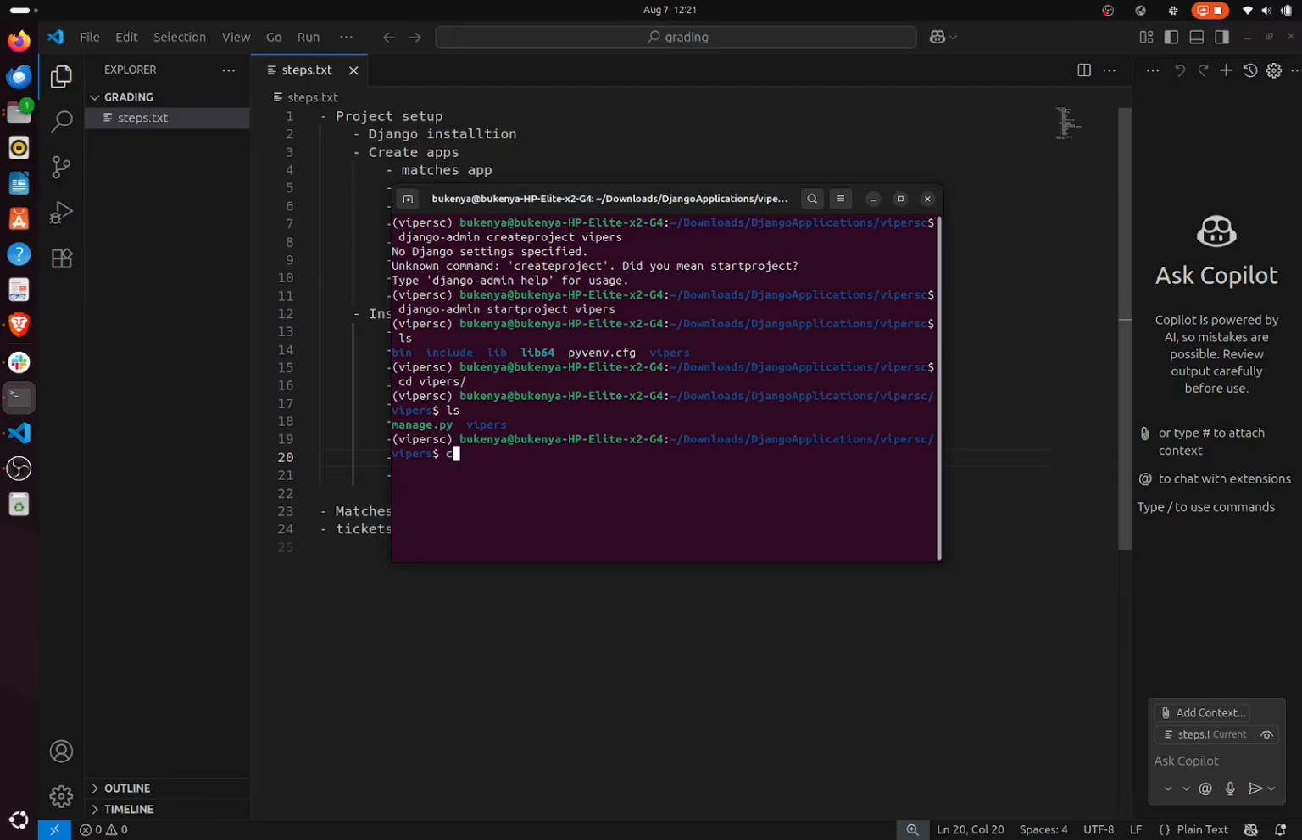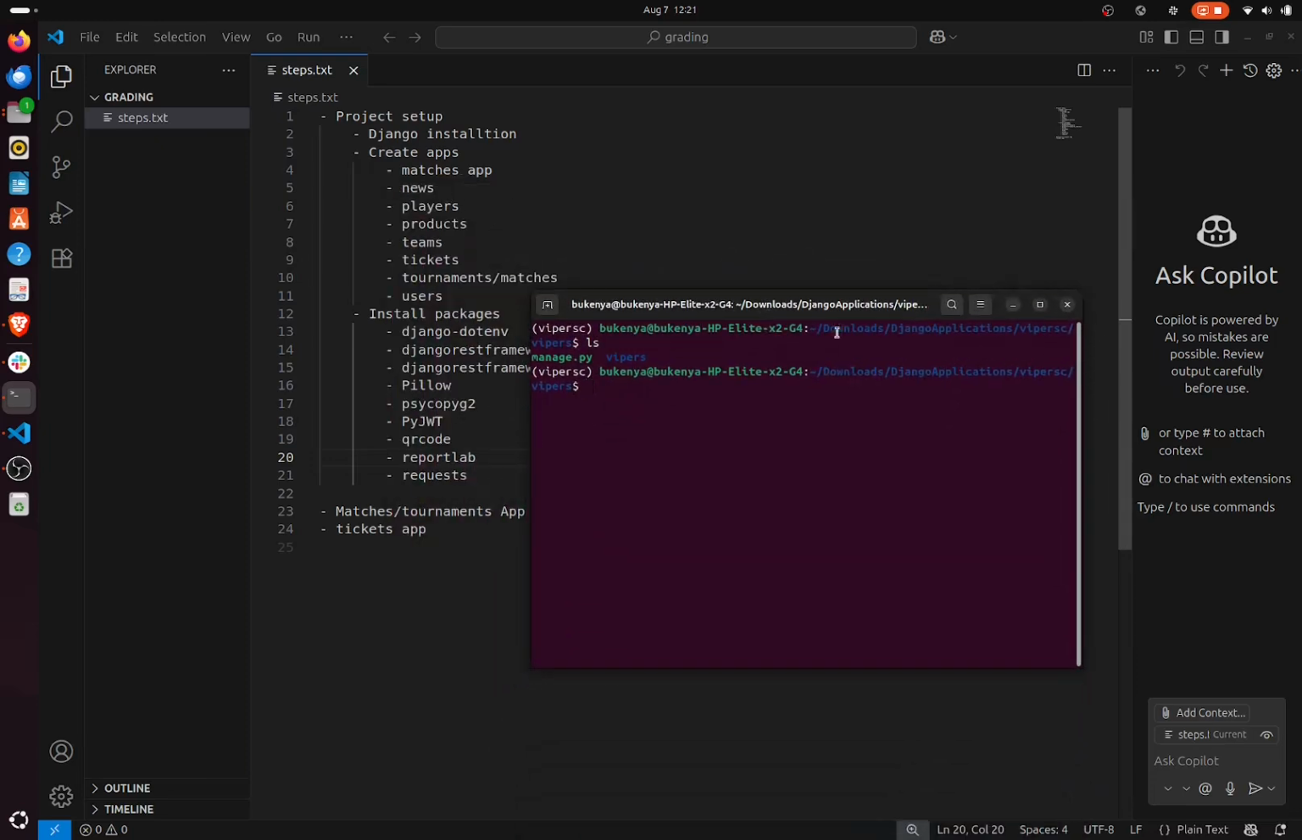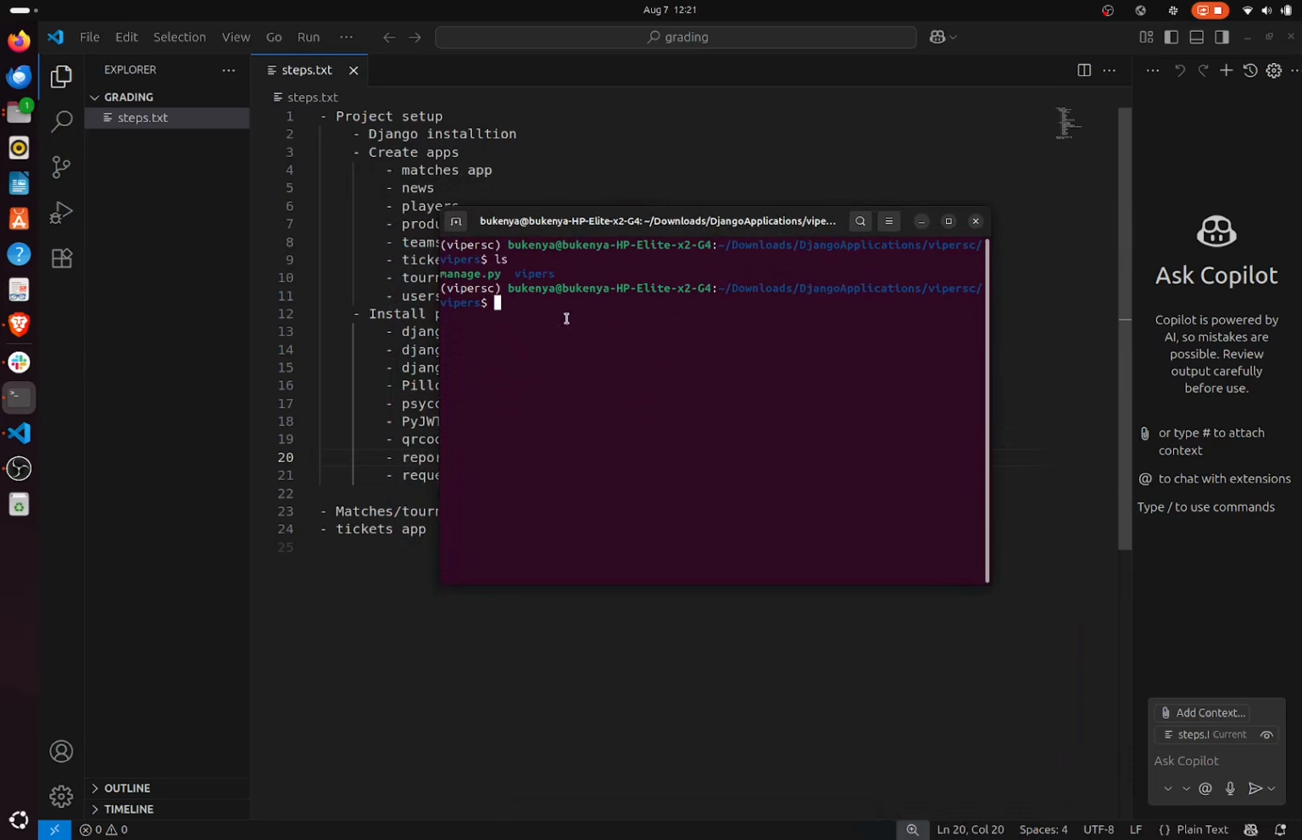And okay, so we are in Vipers. We have the initial files, the manage.py file, and the Vipers folder, the default project, like the root project, I would say. Okay, what next? We have this file. I think some of you have been wondering what it is for. It is to help us see what we should do next. So after that, we have created the project and installed Django.